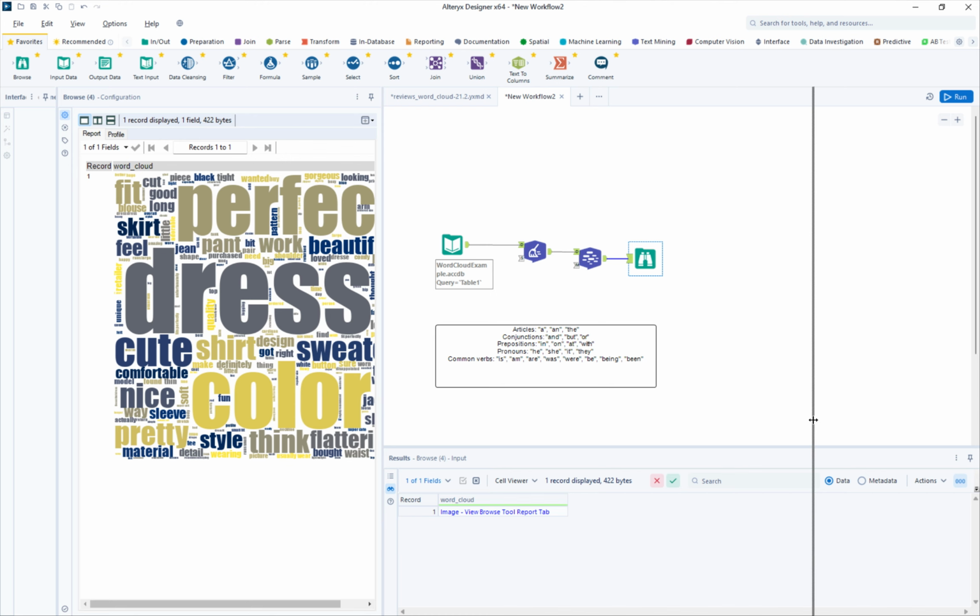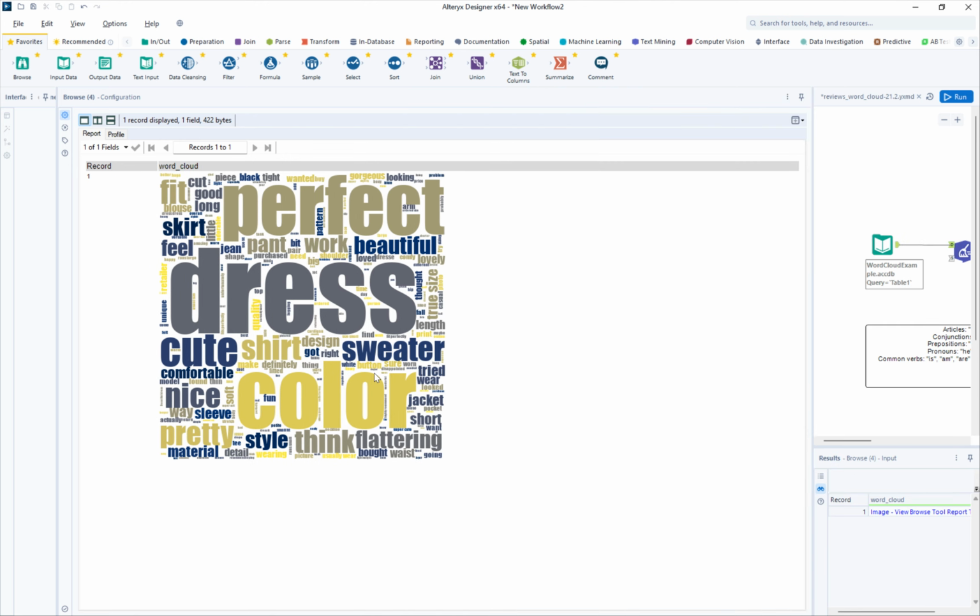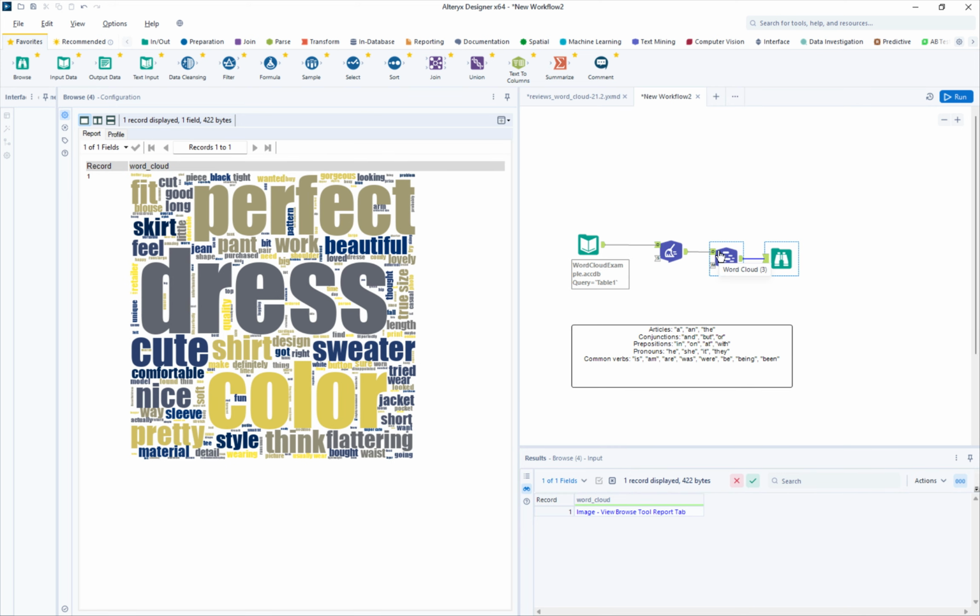So these are the most common words used in this text: perfect, dress, color. It gives you a good idea of what people really think about your product. So this is how text pre-processing and word cloud modules work on the Alteryx platform.